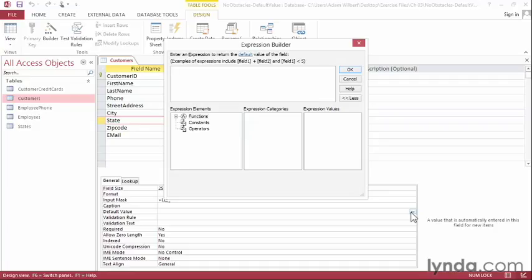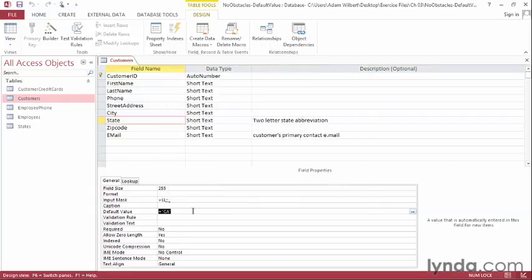Here's where I'm going to type in what I want my default value to be. I'm going to type equals, quotation mark, capital C, capital A, and a closing quotation mark. This is telling Access that I want the default value to literally be the letters C and A for California. We'll go ahead and say OK, and that default value will get populated down here.